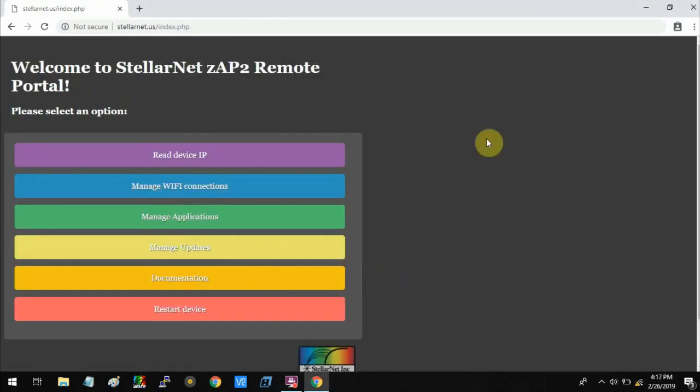So as you can see, configuring your zAP2 and adding a Wi-Fi is pretty simple, pretty easy and straightforward.